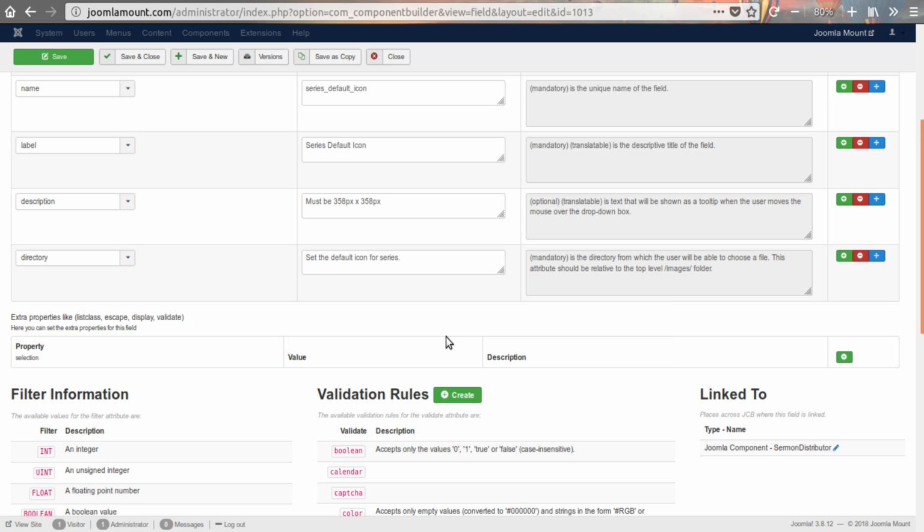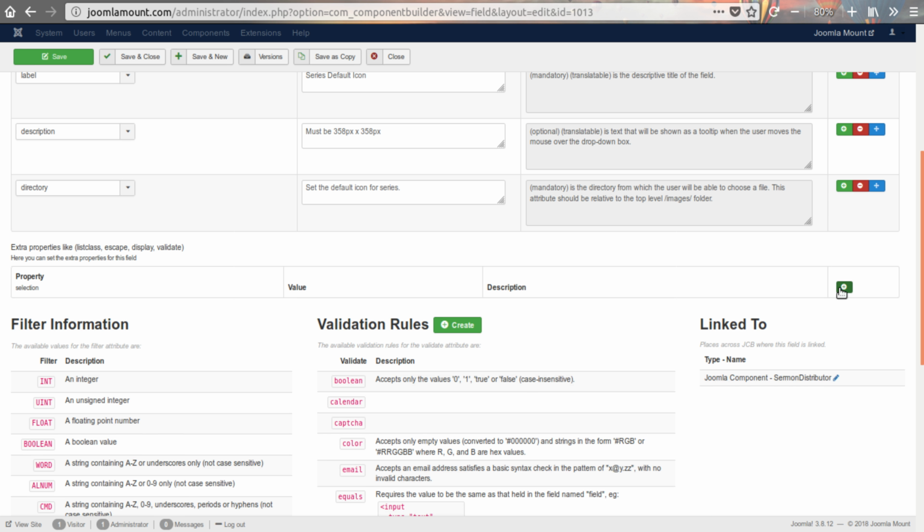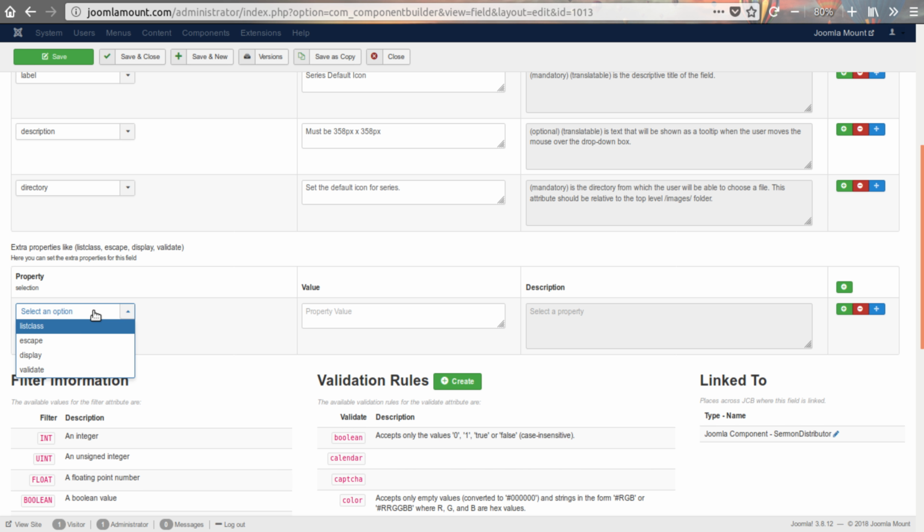I can scroll down and there is this extra properties. I can say add and I can select display. Now, display switch is for dynamic placement in relation to the use of the field in menu and global configuration options.